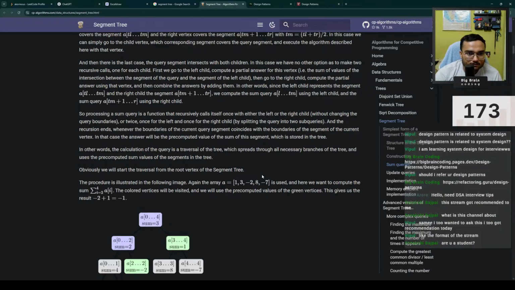So, I was looking for some examples here. The procedure is illustrated in the following image. Again, the array is this. And here we want to compute the sum 2 to 4. The colored vertices will be visited and we will use pre-computed values of the green vertices. This gives us the result -2 plus 1. What? So if we are trying to find out from 2 to 4, this 0, 1, 2, 3, 4. Yeah, it is -1, but how do we do that?